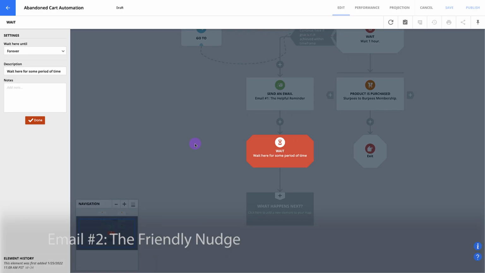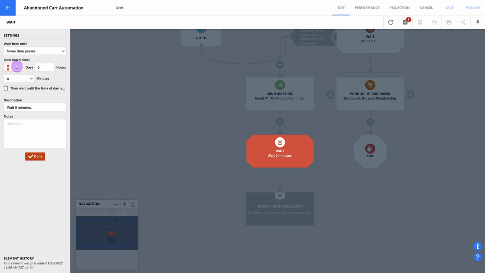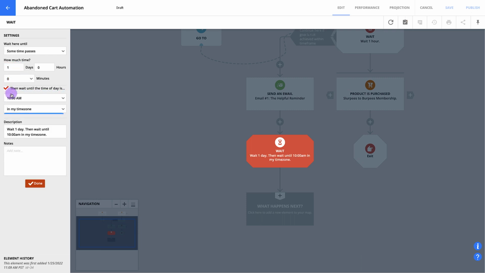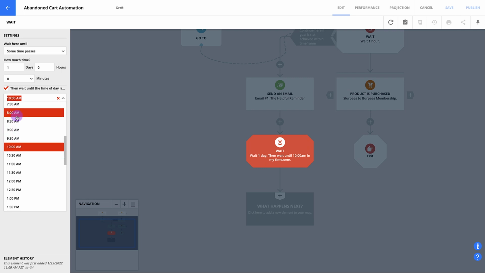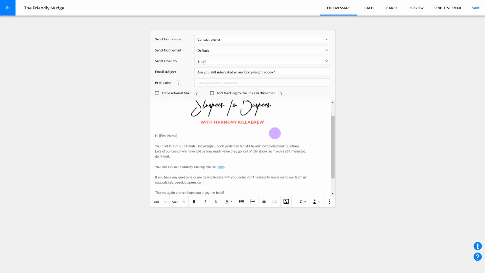Next, email number 2, the friendly nudge. Send this email 1 day later. Check the Then Wait Until the Time of Day Is setting on your wait. Then pick a time in the morning, in your contact's time zone. The morning is when most people are checking their email for the day. This second email should create a small sense of urgency, but don't go for a hard sell. Let your customers know that the product they were looking at is popular and may sell out, if that's the truth. And include a link back to your order form.